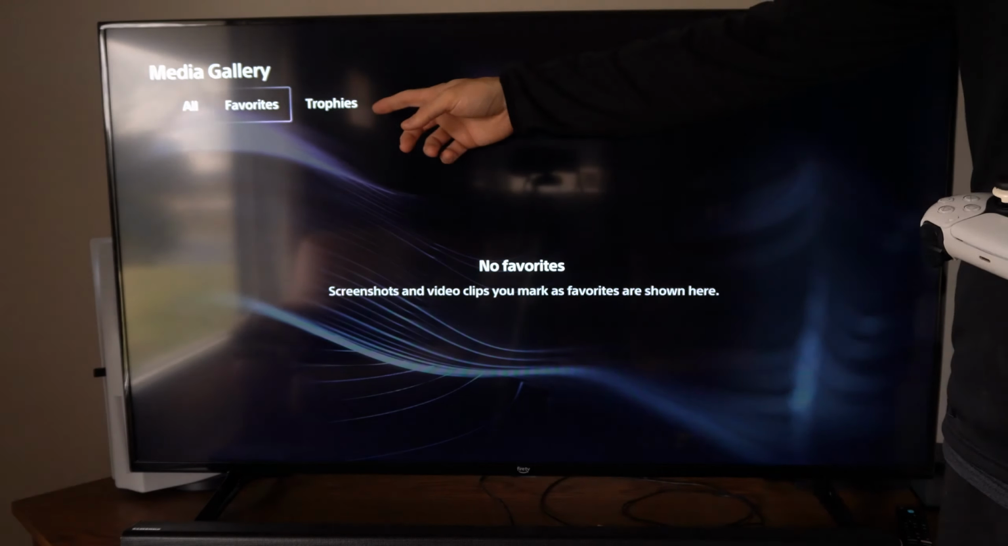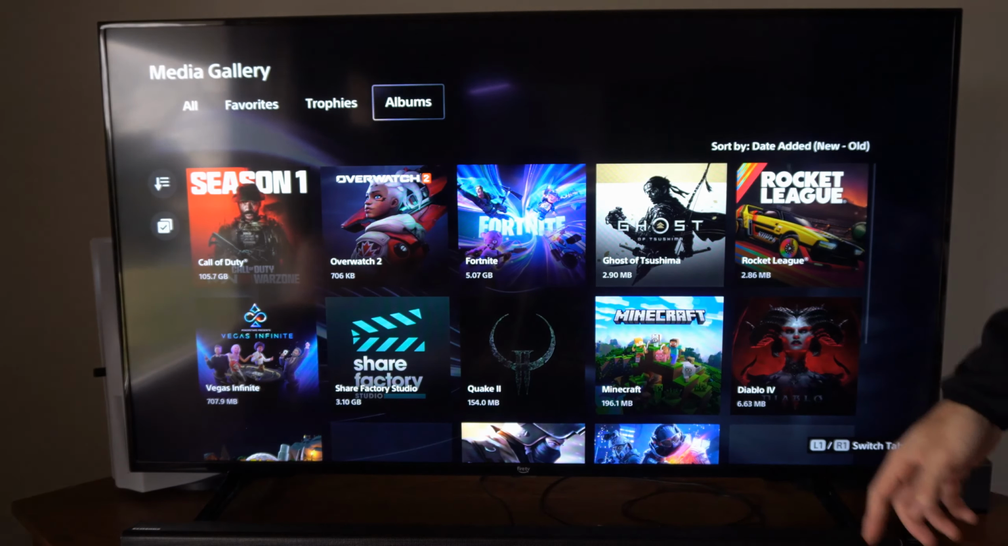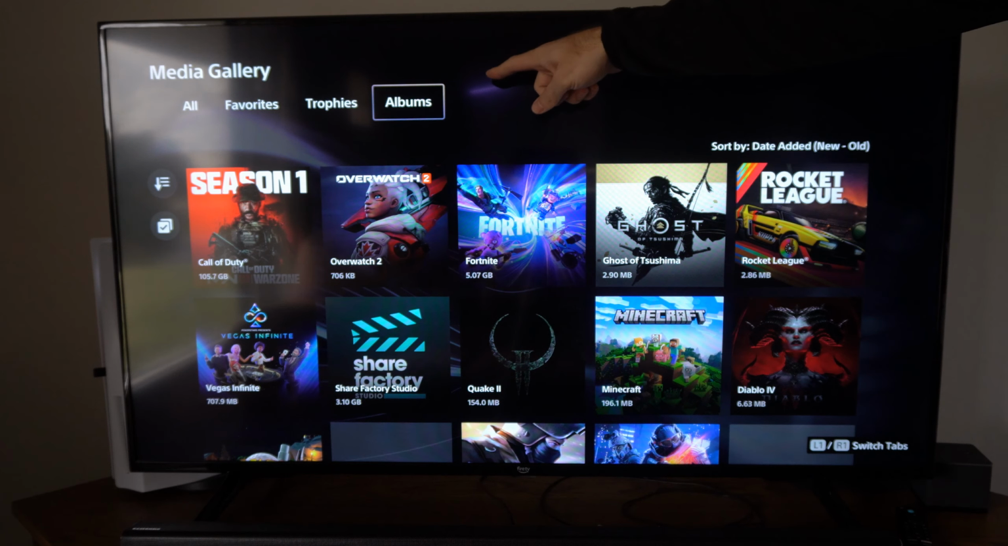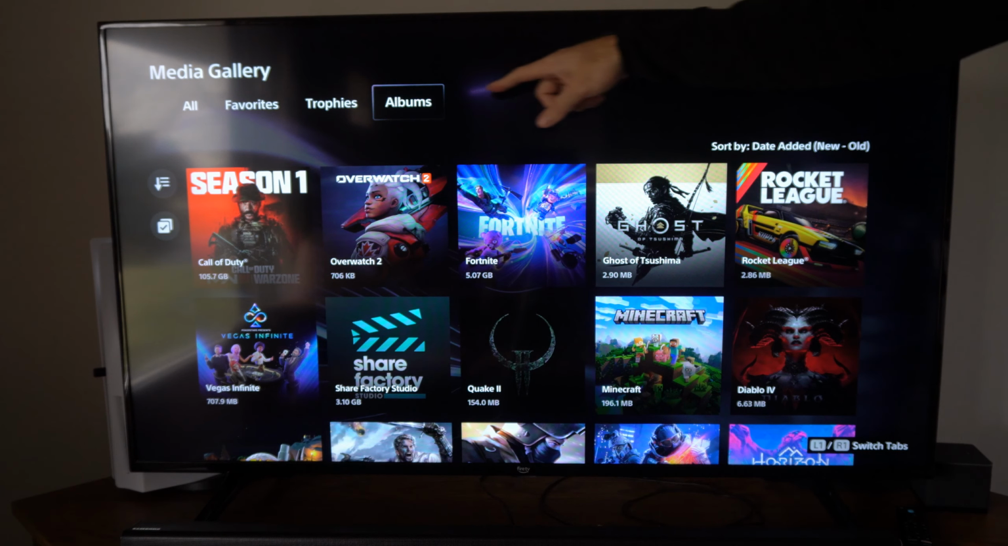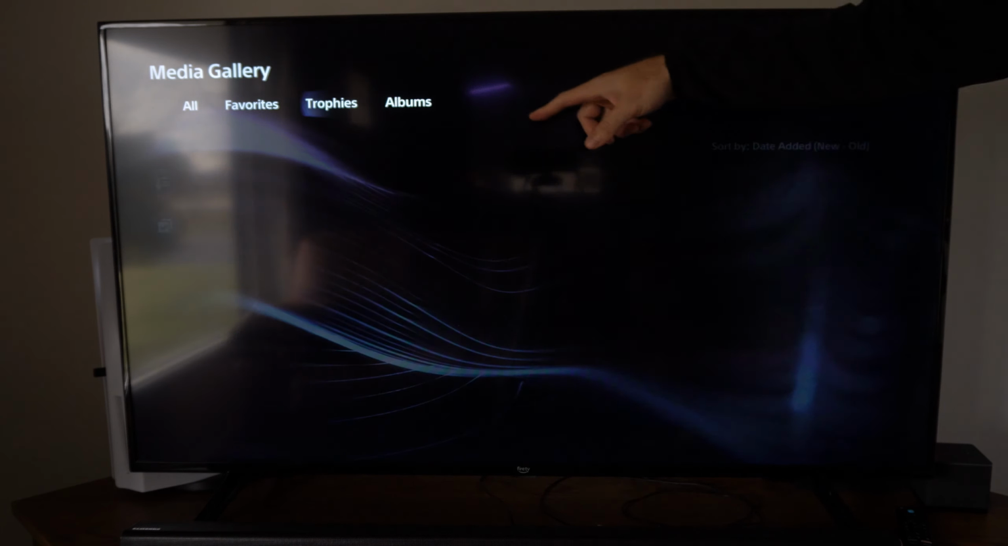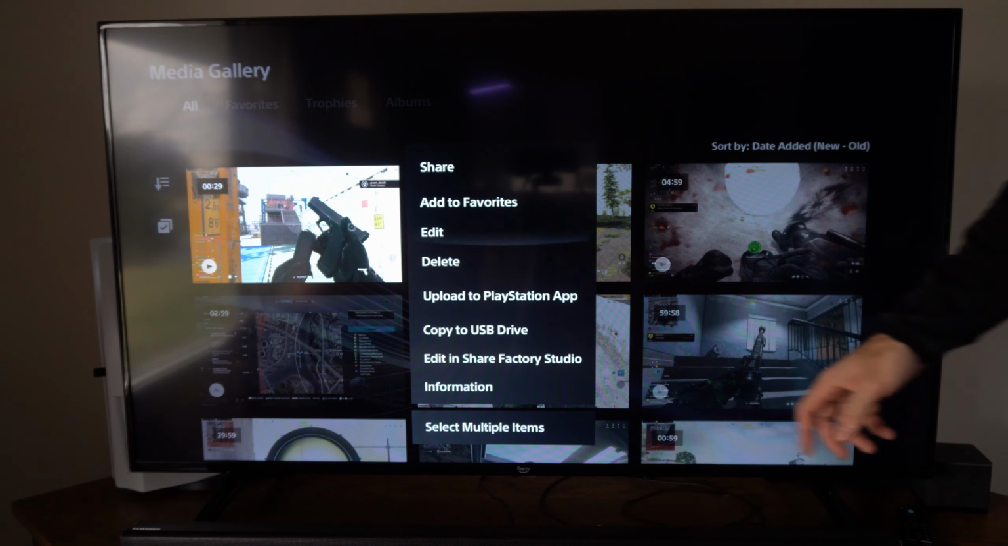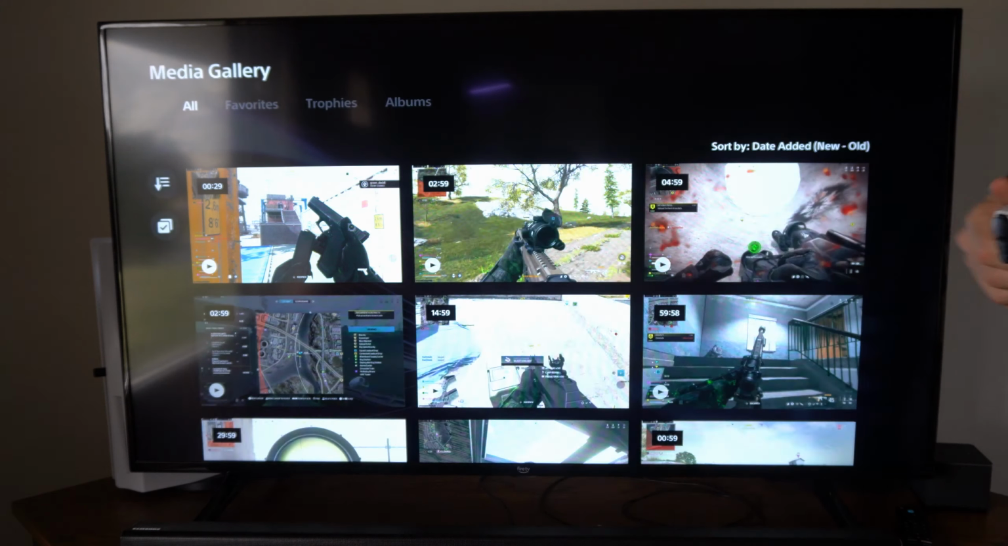Otherwise, you can go to favorites, trophies, albums, and if you ever do plug in like a USB thumb drive or something like that, you should be able to see it right here. And if you have any captures on there, you can see it. Otherwise, you can transfer these captures to a USB by pressing options on them. Go to copy to USB.